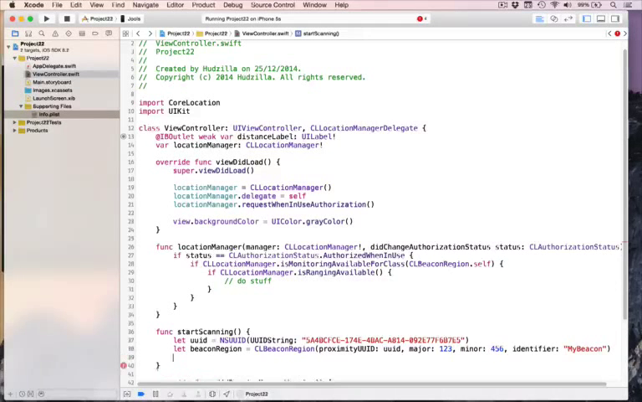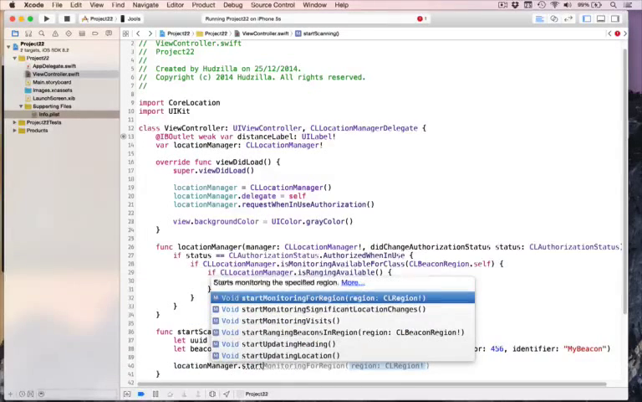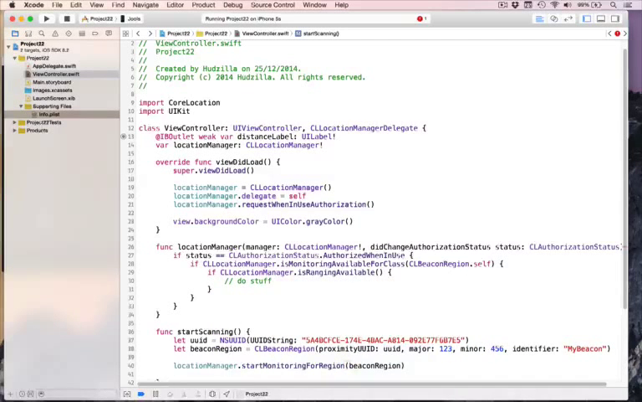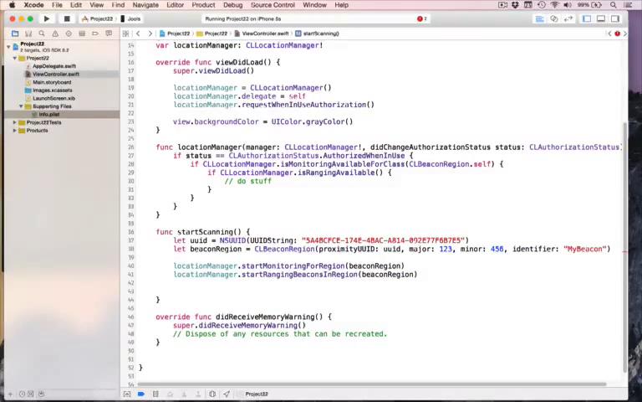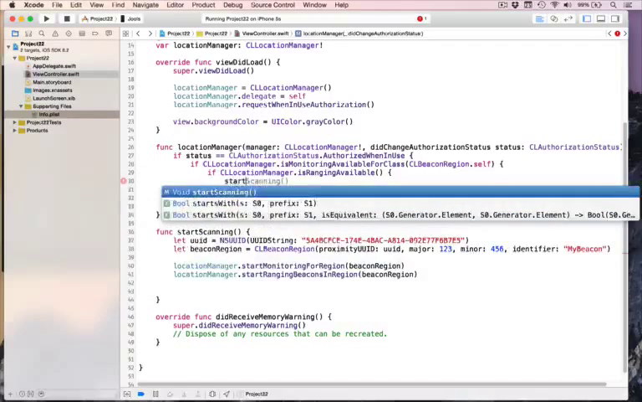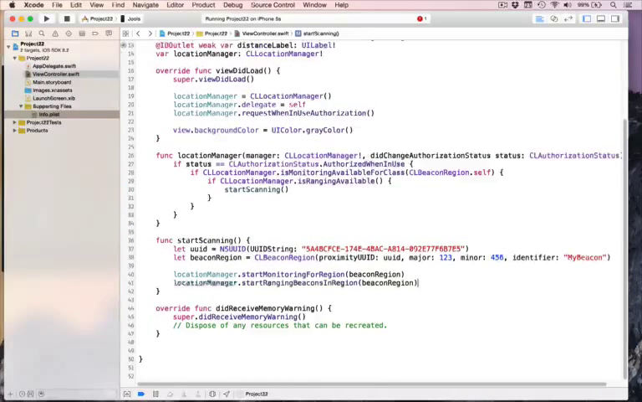It doesn't matter to iOS. Then all I have to do is ask iOS to start monitoring for it. So I can say locationManager.startMonitoring for region, and then I'll pass in beaconRegion. I also want to start ranging as well, so I'll say locationManager.startRangingBeacons in region, and do beaconRegion again. With that in there, iOS can look for the beacon and start telling us how far away it is. What I have to do is replace this doStuff call with startScanning. That's it.